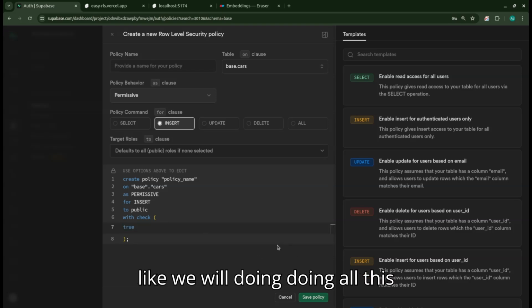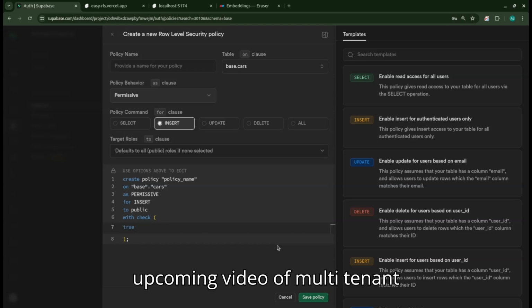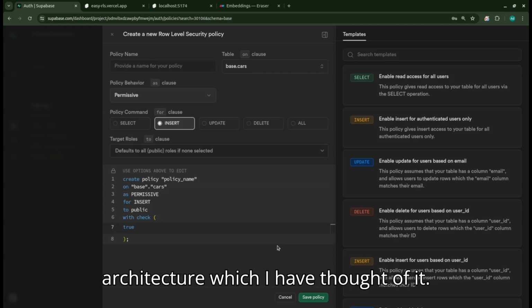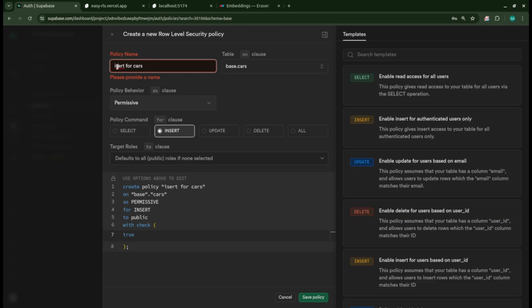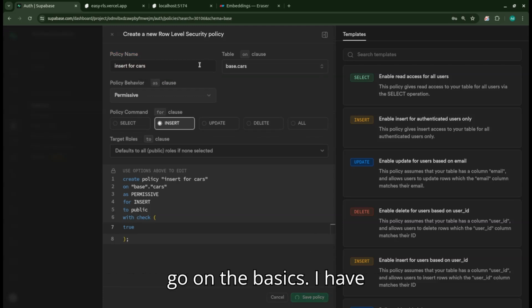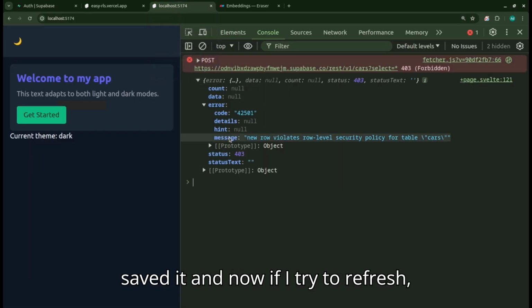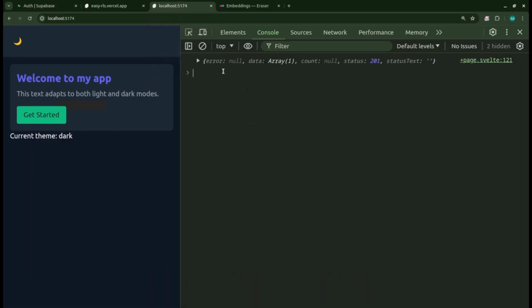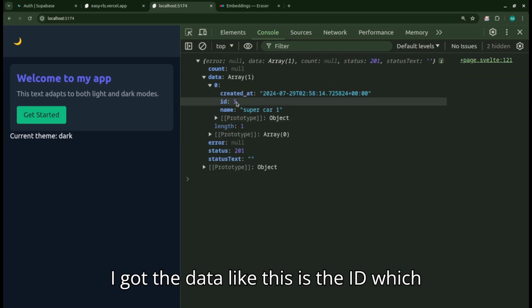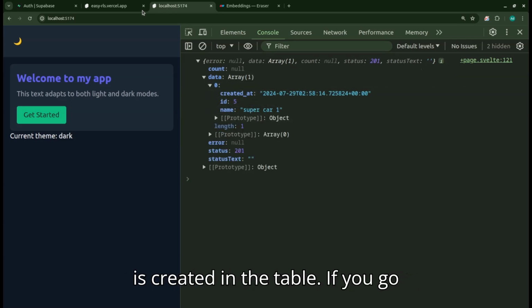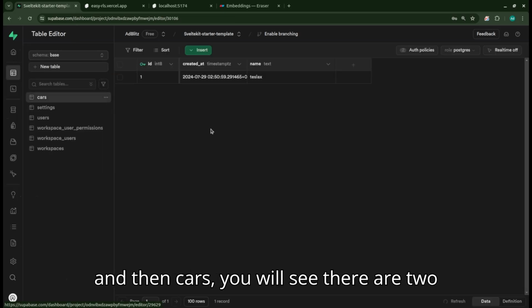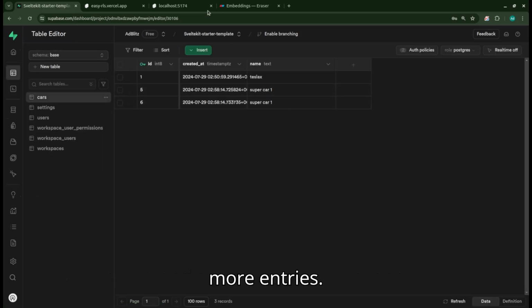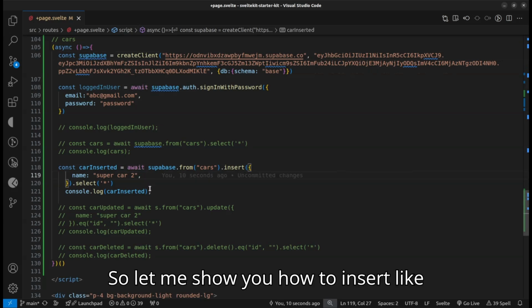We will be doing all this in the upcoming video of my multi-tenant architecture, which I have thought of. For now we will just go on the basics. I have saved it, and now if I try to refresh, I got the data. This is the ID which is created in the table. If you go to the table editor, then cars, you will see there are two more entries. So let me show you how to insert.